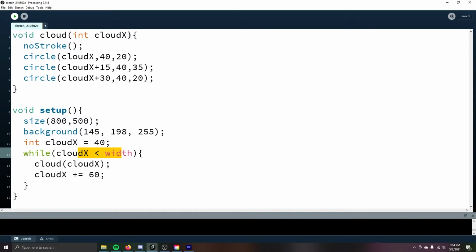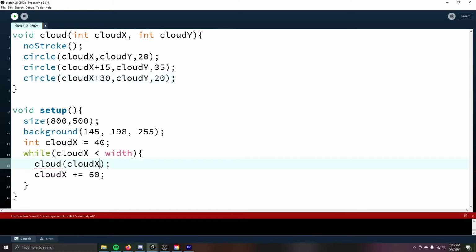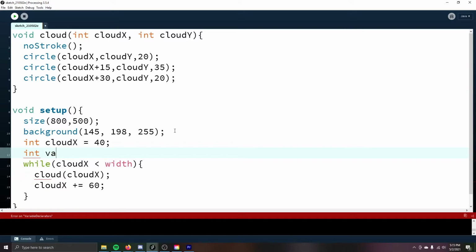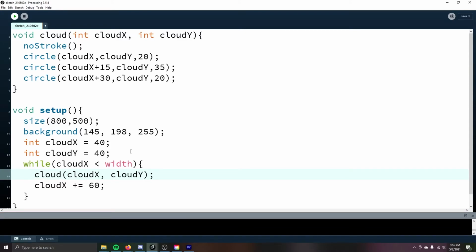To create another parameter, I'll just use a comma, and then do the same thing that we did before, but call it cloud_y. But right now, we're not using cloud_y, so I'll copy it and paste it where the y element for the circles are. But now, our cloud needs two parameters, cloud_x and cloud_y. And if I want cloud_y to change, I need to have another variable in setup for cloud_y. So now I just use a comma and pass it cloud_y. So cloud_x matches with cloud_x, cloud_y matches with cloud_y.